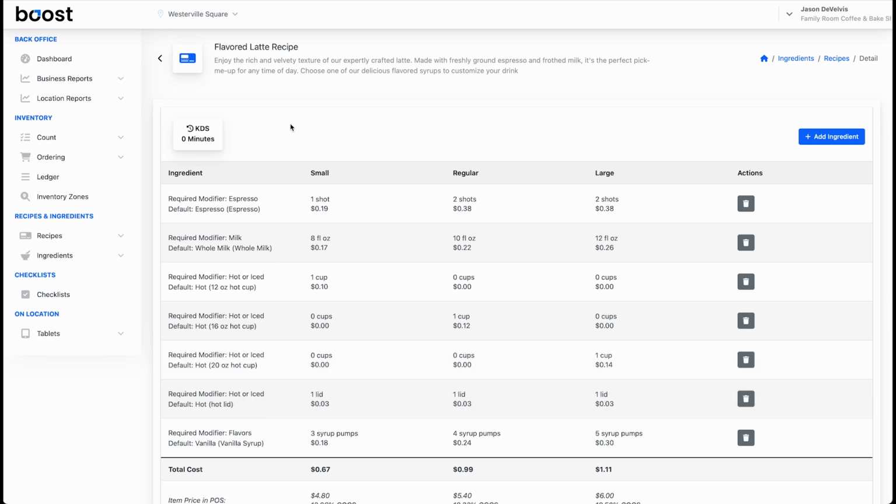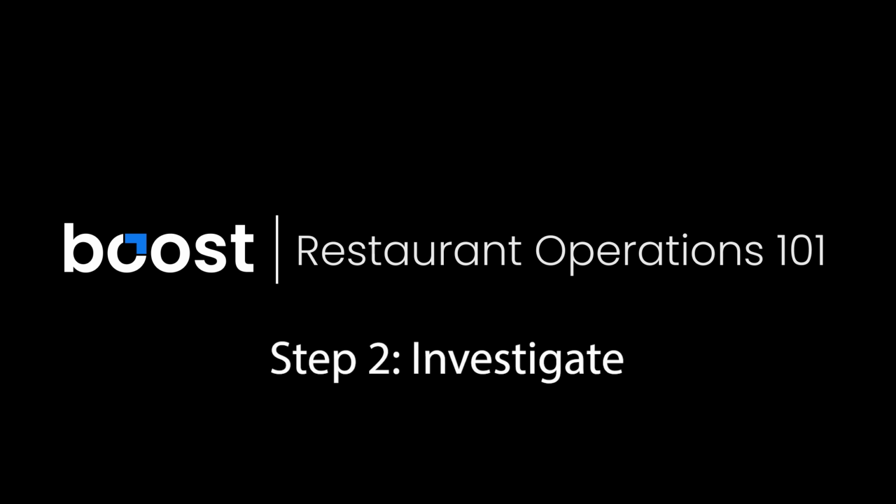Because that gives you the insight that you need to move to step 2. Step 2 is investigate. Once you've identified the ingredients that go into a recipe and the cost of each ingredient, you want to investigate, are there any other options that I have to lower the cost of goods for that recipe? So for each and every ingredient, you have to ask yourself a few questions.